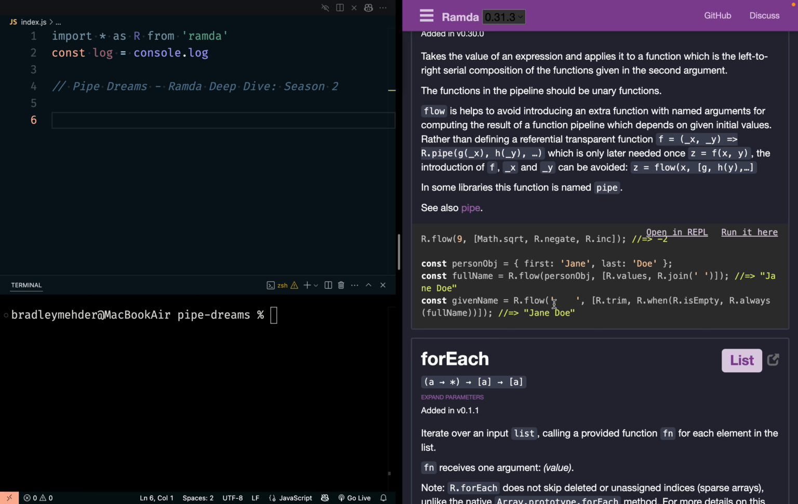Give a name. We pass it this string of empty characters, like a tab or something. Then we trim it so we get an empty string. And then we're using this when function, which we haven't even looked at yet, but it's got to be like an if statement. So when isEmpty, which would be true, we get back the full name, which is the result of this function. That's interesting.